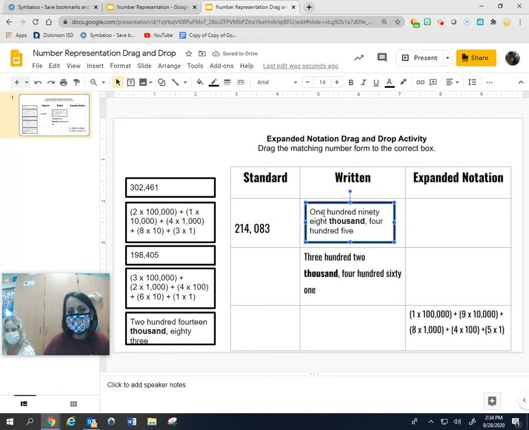Now you can see this says 198,405. That doesn't match the standard form, right, boys and girls? So I didn't do that one correct.